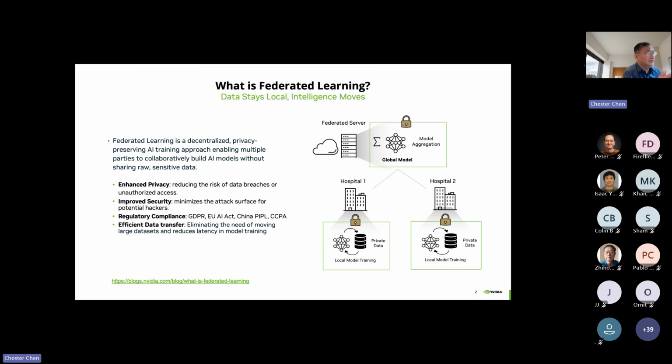So for example, in this case, we want to work together with the other collaborators. Federated learning, the first part is decentralized. The second is privacy preserving. The part being emphasized is multi-party collaboration. So it's a kind of privacy-preserving AI training with multiple parties building a model together.